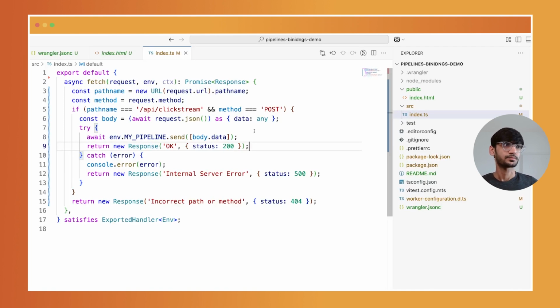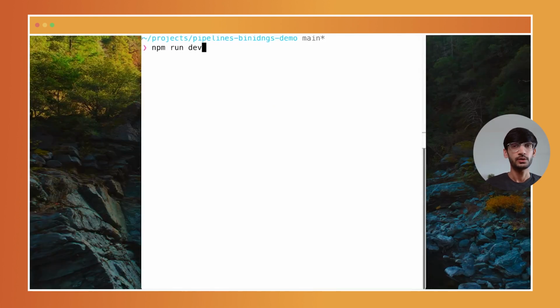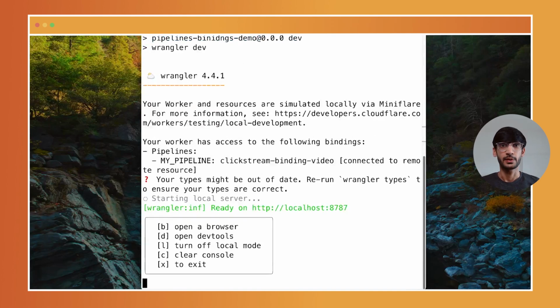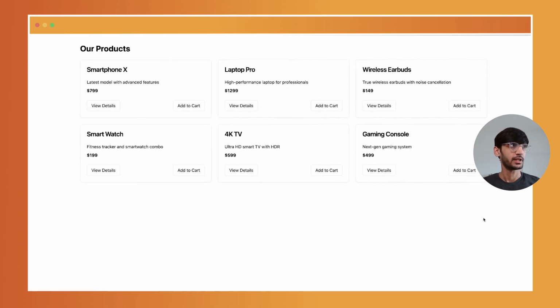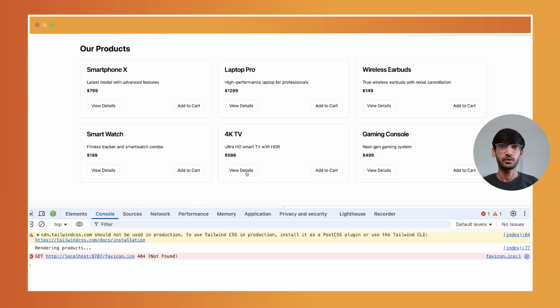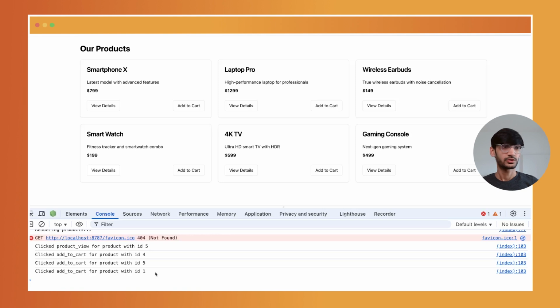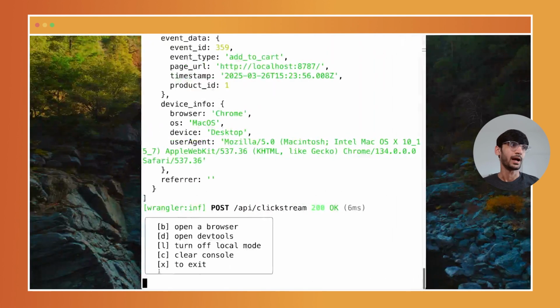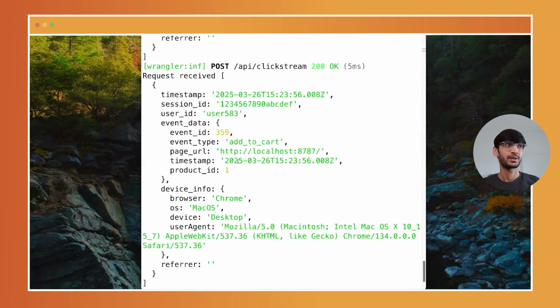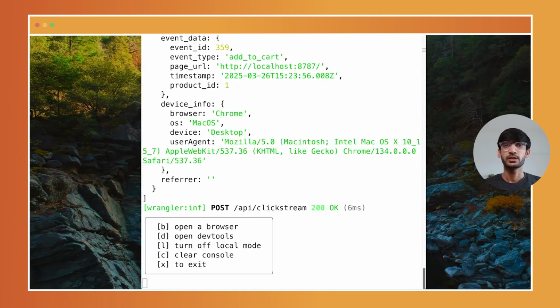Let's save this. I'm going to start the development server and navigate to localhost 8787. This is where our application is running, and open up the developer console. I'm going to click on a couple of buttons over here, and as you can see, we get no errors in our console. If we go back to our terminal, we can see some requests getting logged in here. When you run this application locally, the data will not be sent to the production pipeline. You will need to deploy it to send the data to the pipeline.